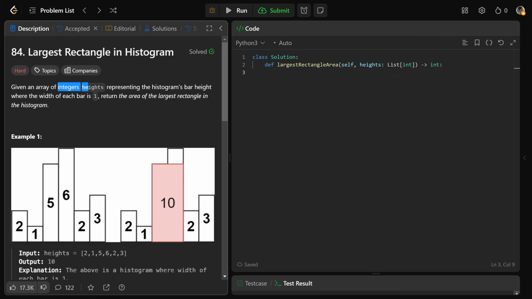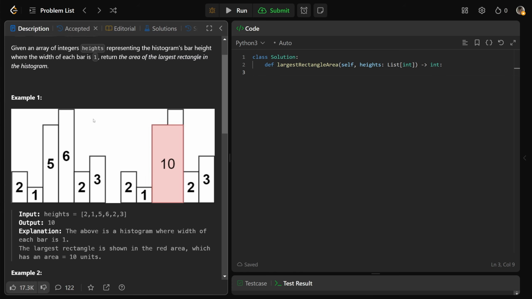So we're given an array of integers called heights, and these represent the histogram's bar heights, where the width of each bar is 1, and we need to return the area of the largest rectangle in the histogram. So here's the picture here.